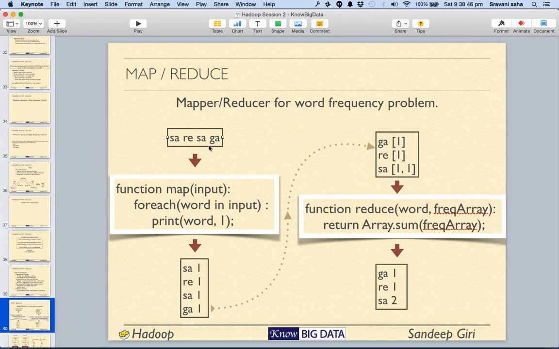This is our very small file. On top of this file, we are running this map function. It's converting this data into key value pairs. So sa re ga became sa van, re van, sa van again, ga van again.